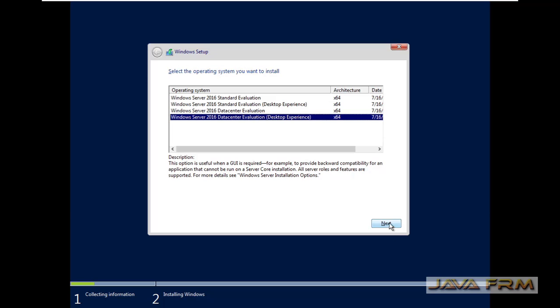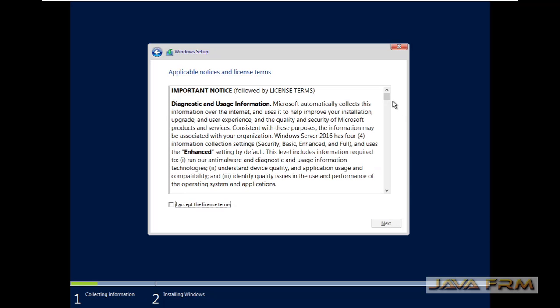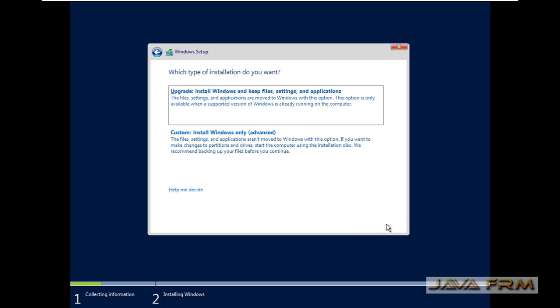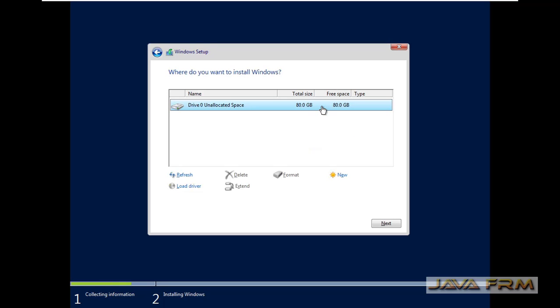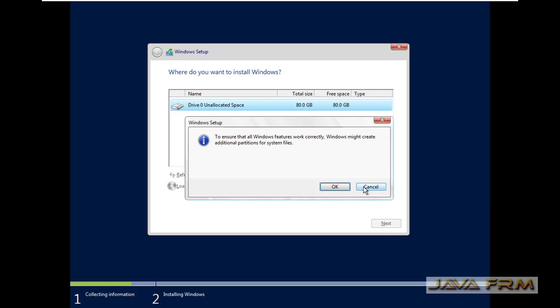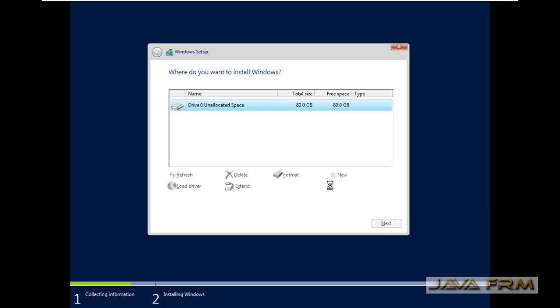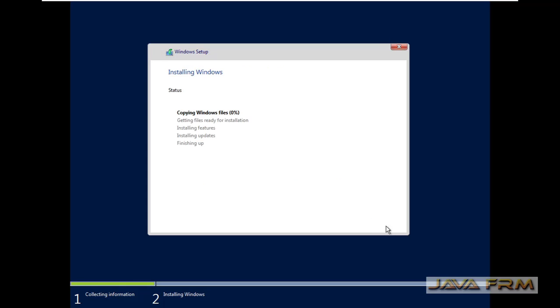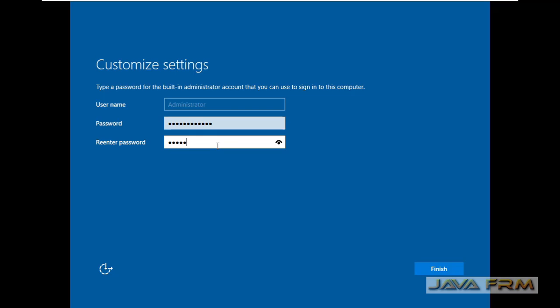So I am selecting Windows Server 2016 Datacenter with the desktop experience. So accept the license agreement. Next I am selecting custom install. So I am going to newly create one drive. So I am going to use all the space. Only one drive I have created. Click the next button. So installation is in progress now.